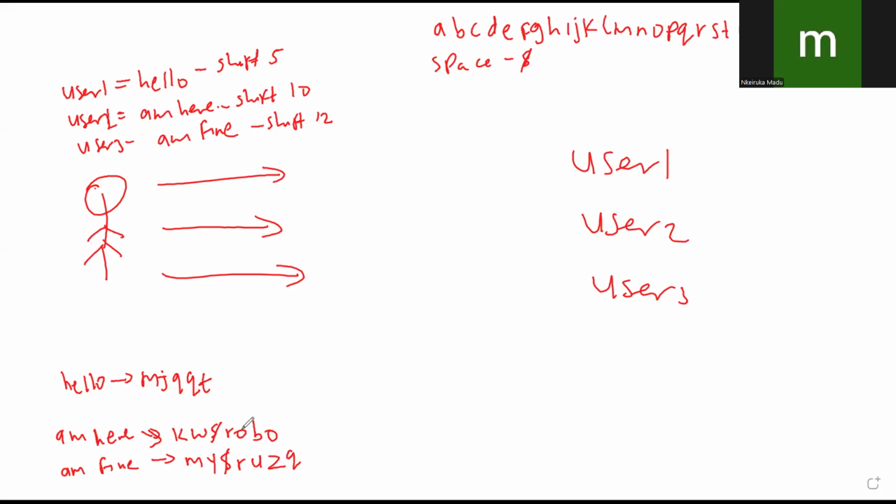So we've scrambled each of these messages using their own individual key. So when we send a message to user 1, you're going to be sending MJQQT. You send a message to user 2, you're sending KW ampersand ROBO. You send to user 3, you're sending MY ampersand RUZQ. So you send each message to each of these users. When they do reverse engineering on each of them, they will be able to arrive at the original message right here. Let's try to decrypt.